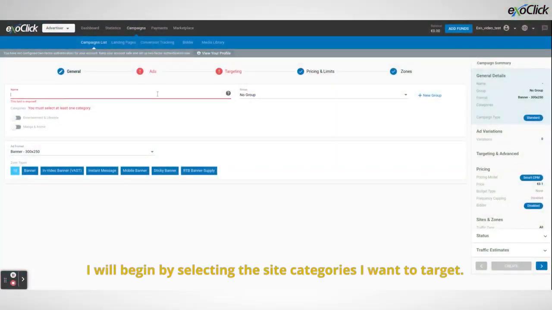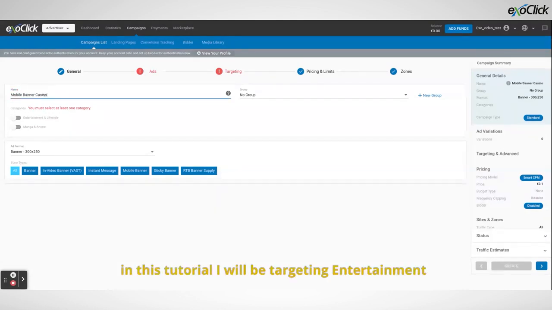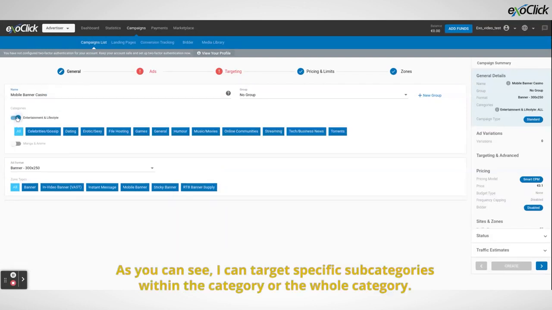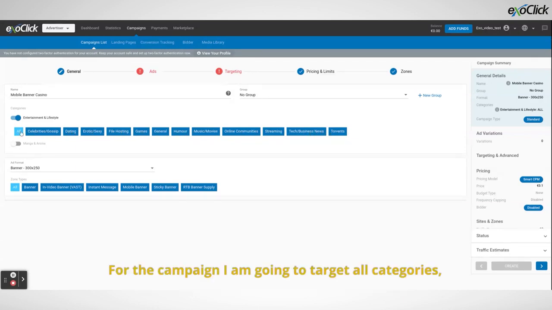I will begin by selecting the site categories I want to target. In this tutorial, I will be targeting entertainment. As you can see, I can target specific subcategories within the category or the whole category. For the campaign, I am going to target all categories.